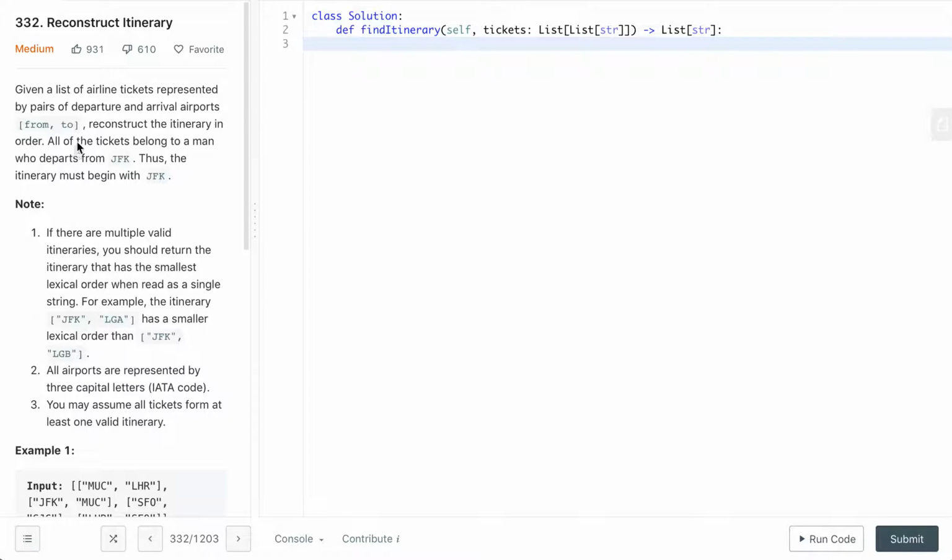All right, so for this problem, it's called Reconstruct Itinerary, as I said before, and we're given a list of airline tickets represented by pairs of departure and arrival airports. So we have this list from, to, and we want to reconstruct the itinerary in order. All the tickets belong to the man who departs from JFK, so the itinerary needs to begin with JFK.